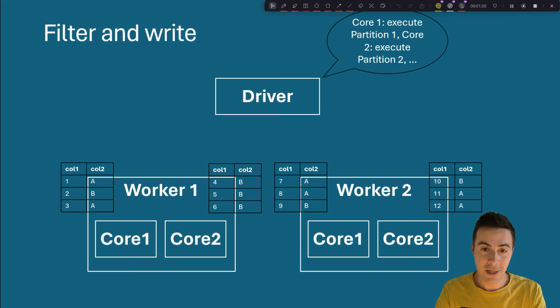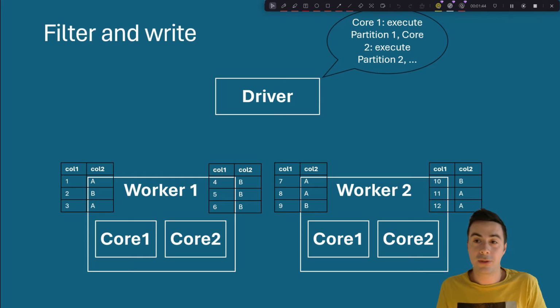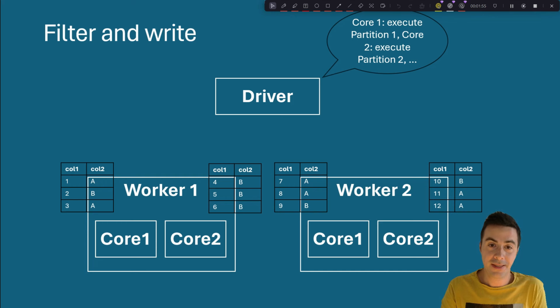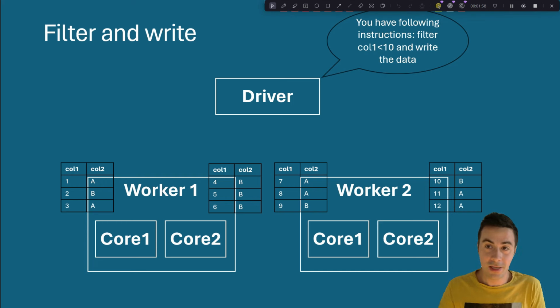So, and now what happens? The driver, because he basically manages what the workers or executors are doing, says, okay, core 1, please execute partition 1, core 2, execute partition 2, and so on. And that's where the parallelization is happening. So that's also what is called a task within Spark. And now it says, okay, you have the following instruction, please filter everything below 10.